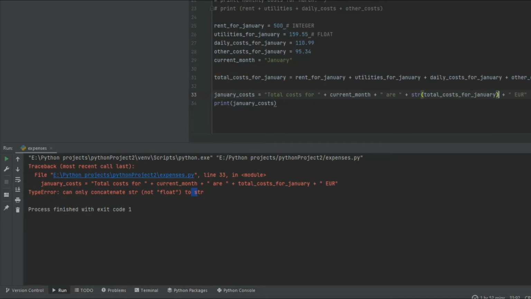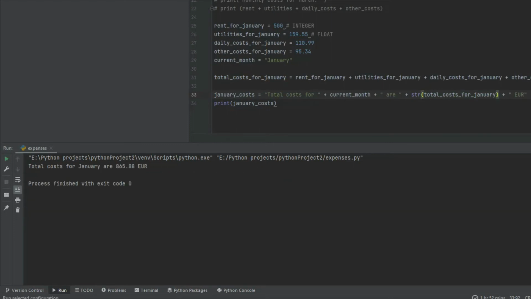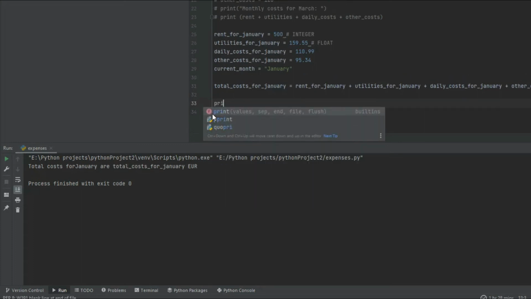So also a number. And now when we print it, we will get the statement that we want: total costs for January are 865.88 euro. But that means we will need to do this for each month separately. Let me show you the newest, modern, and current way how you can, with the formatted function, get this same result to work and look better.